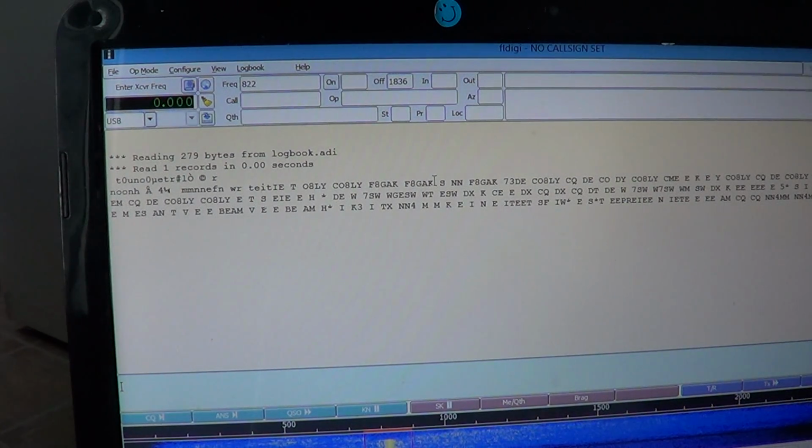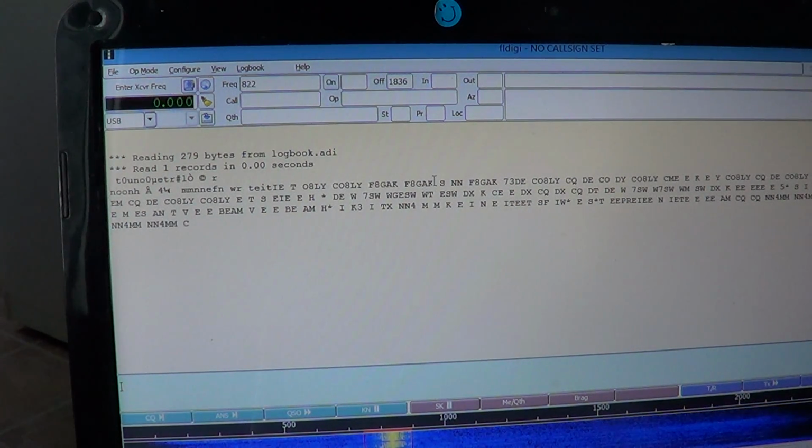Hey, welcome to another radio video, and today we're continuing the FLDIGI tutorials and we're going to decode Morse code. The common name for Morse code on shortwave and on computer software on radios very often is CW, which means continuous wave. So Morse code and CW are the same thing.